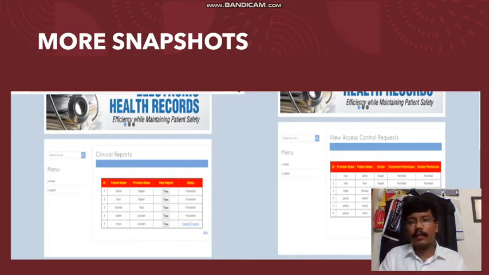And on the right hand side you can see the view access control request. Basically, the document permission and details permission which are shown in the right side snapshot will be requested by the PHR user portal, which will be asked by the doctor. That is, you need to accept all these requests which come to the cloud server, and after accepting all these requests, the doctor can perform any action on his portal.